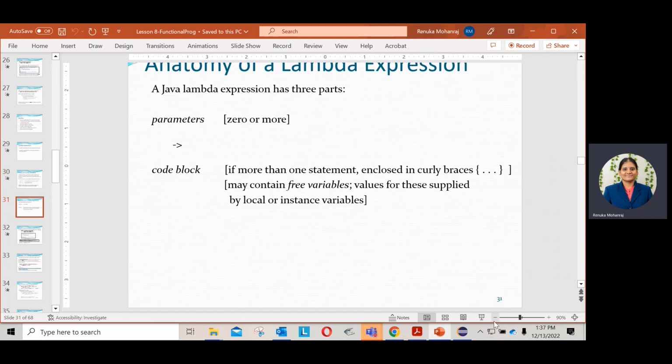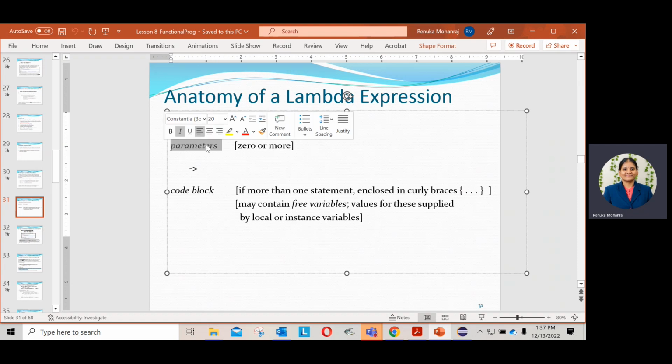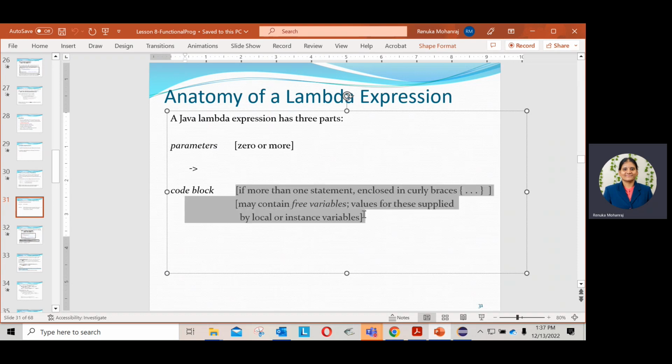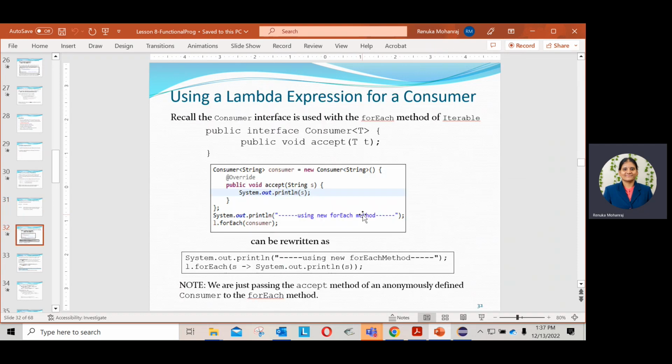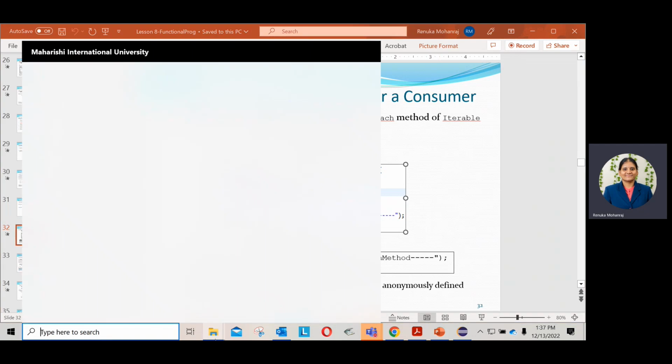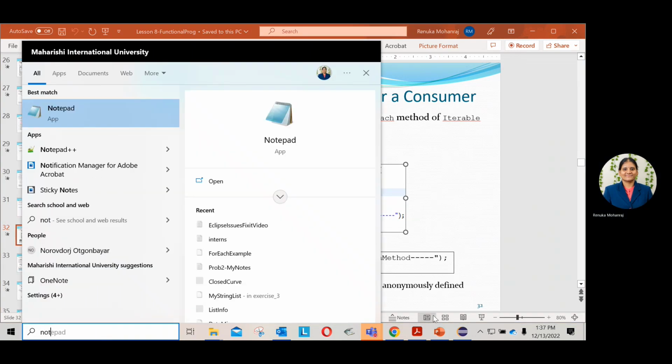So here is the signature. Parameters: zero or more. If there is no parameter, you can simply put empty parentheses. And here is your code block. We will talk about free variables later. Okay, so here is the signature. Now let's convert this into a lambda expression.